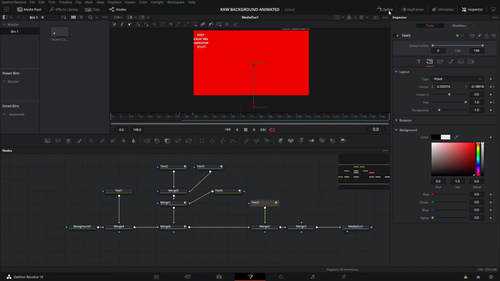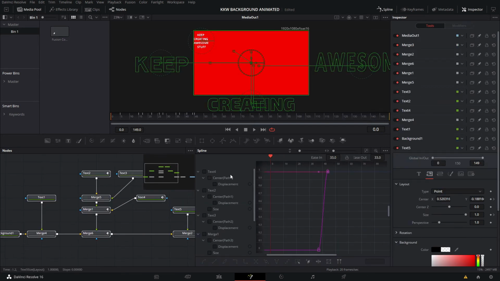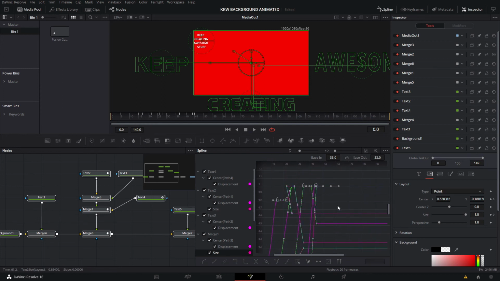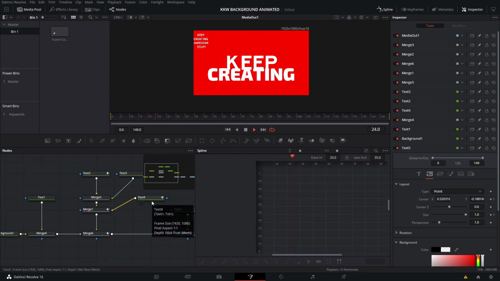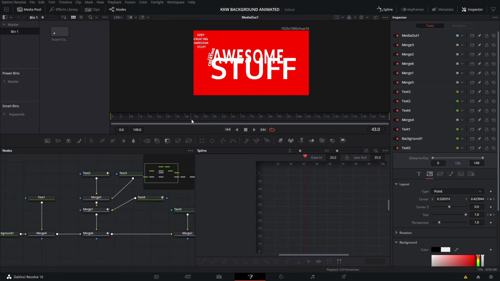Oh, I forgot to add the smoothness to all of these other ones. So let's just go and select everything. Then we can select all these different things that have a keyframe set up on them. We're gonna press Ctrl A, and we're gonna press F, and that's gonna make everything go a little bit more smoothly. And then that's how we have our animation, the intro.